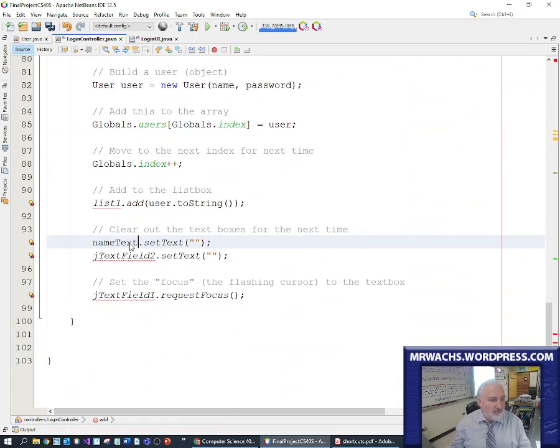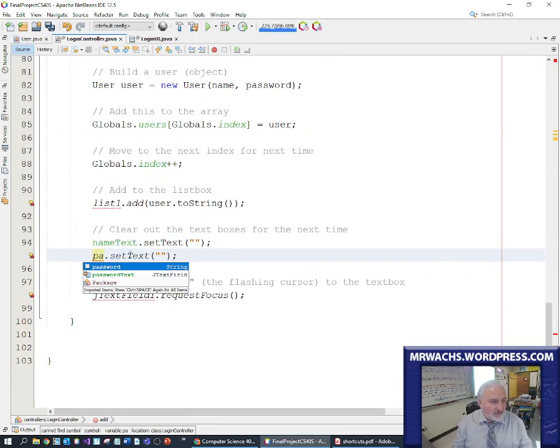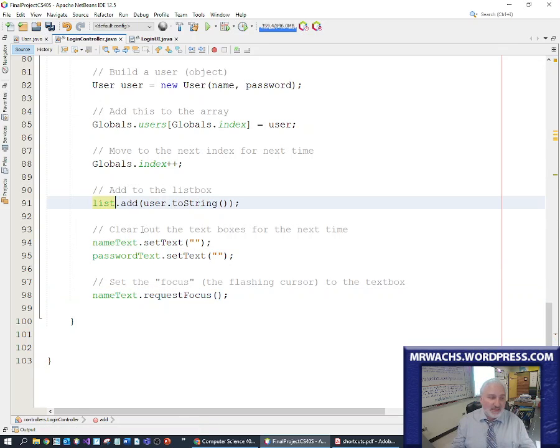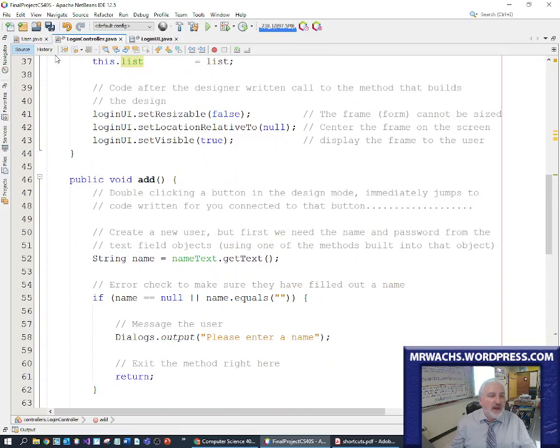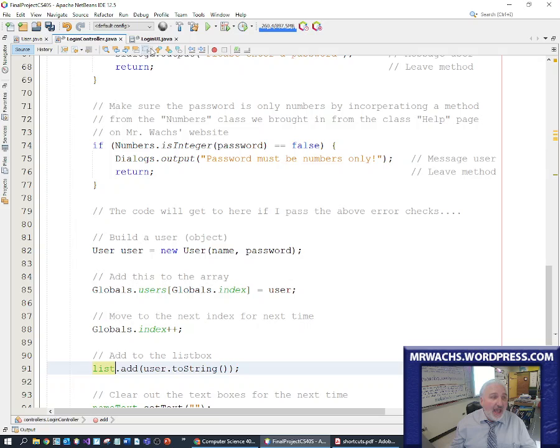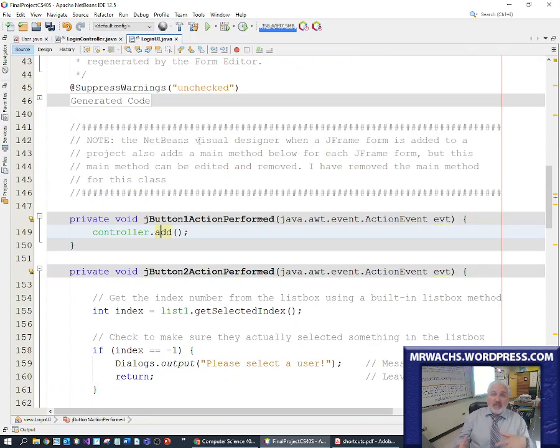Just in a couple places, this is now password text. This one is name text. This one is password text. This one is name text. And list one, I just changed the name to just list. So I just fix those things that are now renamed in this class. So that's add. All the logic has been shifted over to the controller.